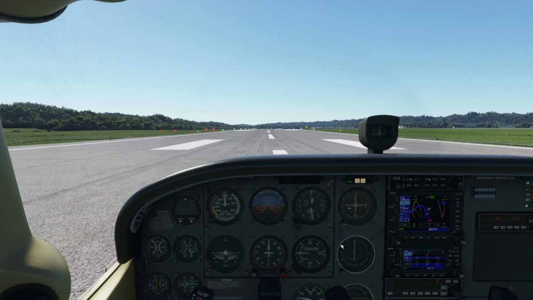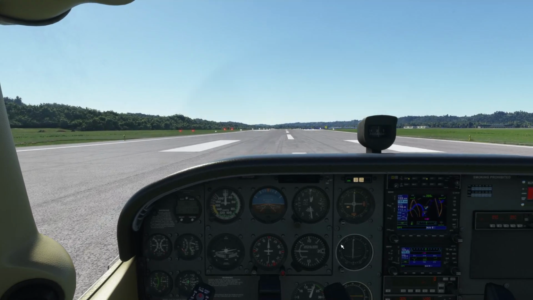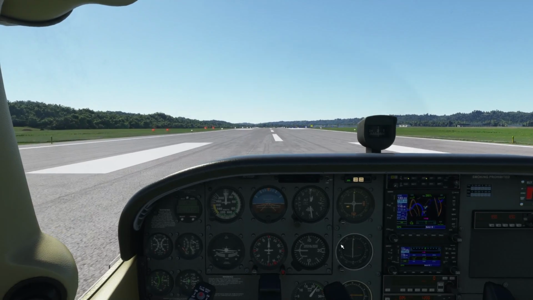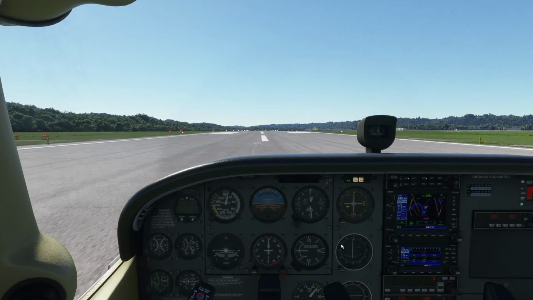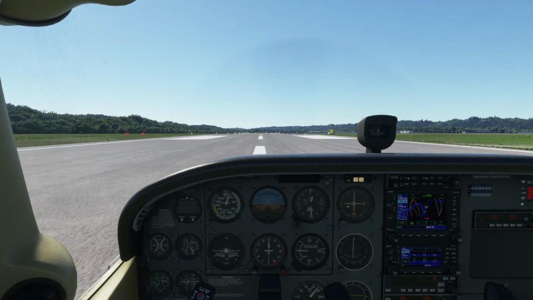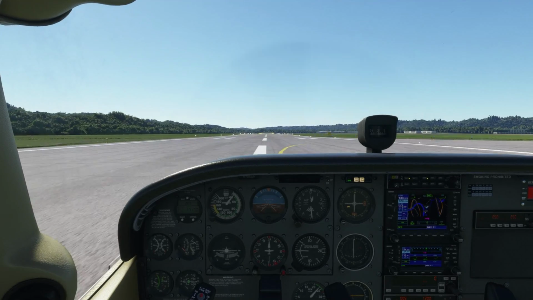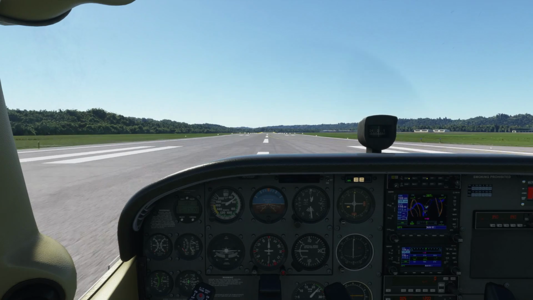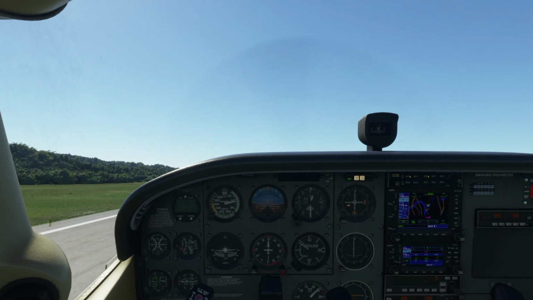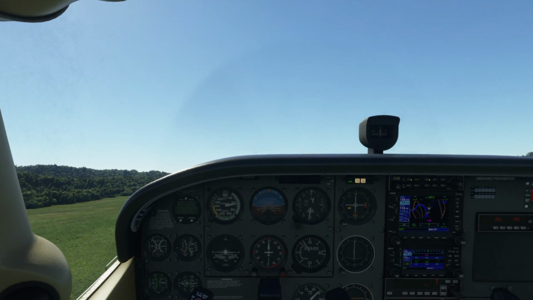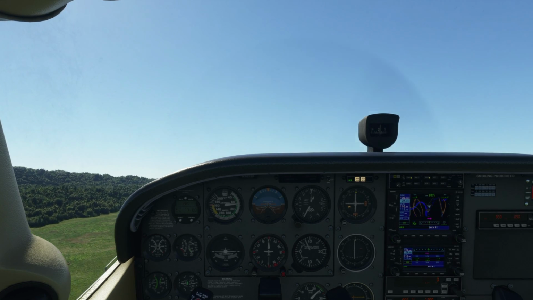So let's go full throttle and take off. Alright, gauges are in the green and airspeed is alive. And there's rotation. And we're airborne. Alright, so as we climb out, we can change our pitch to increase our airspeed.